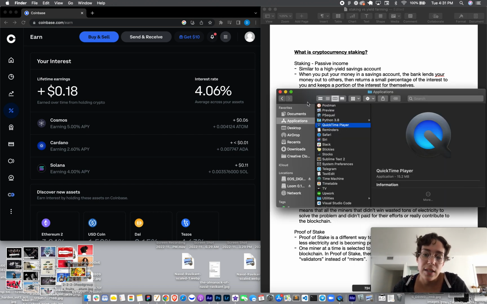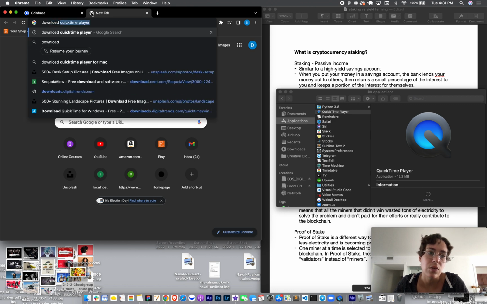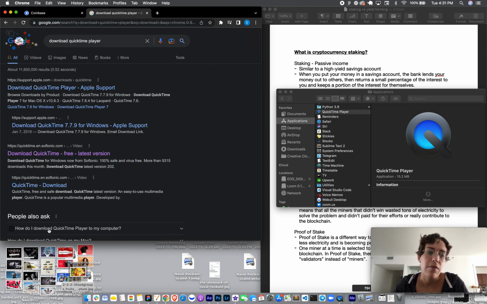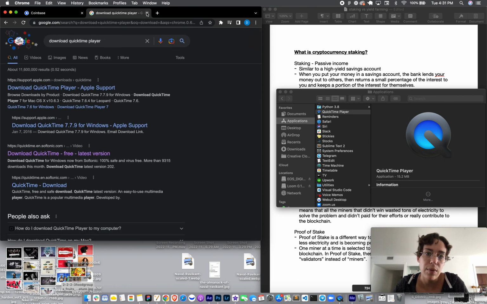I am using QuickTime Player to record myself and my screen at the same time on Mac. I think QuickTime just comes with Macs. And so open QuickTime Player, and if you're on a PC, you can go onto your search engine and search download QuickTime Player and find a link there where you can download QuickTime Player.